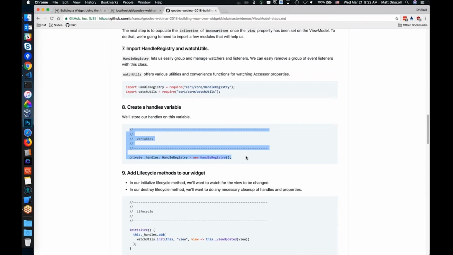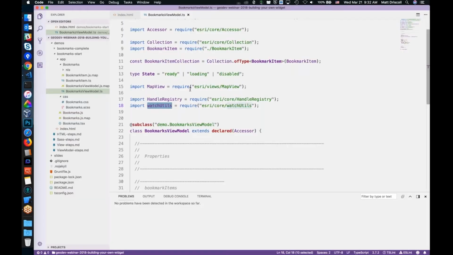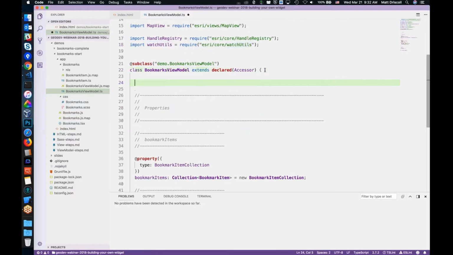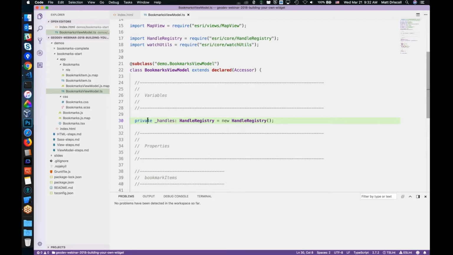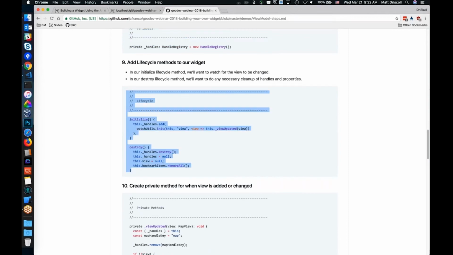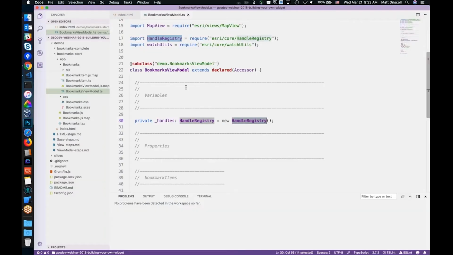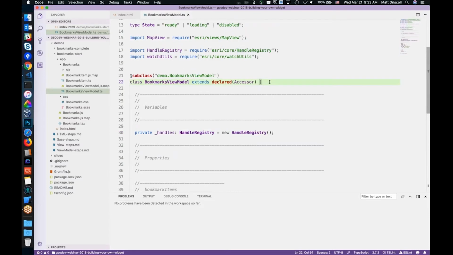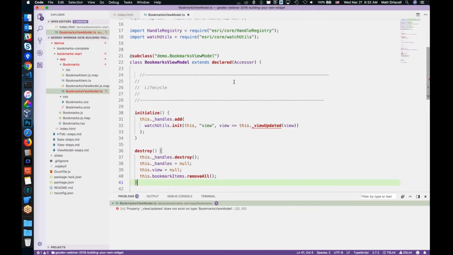So let's create our variable I just mentioned for the handle registry. I have a private variable called handles, and it's a type of handle registry, and I'm just creating a new handle registry for that. The next thing I'm going to do is set up our lifecycle. So up at the top here in our class, let's add this lifecycle.